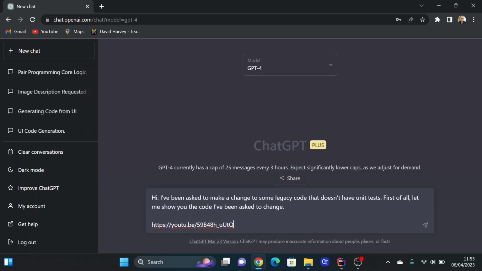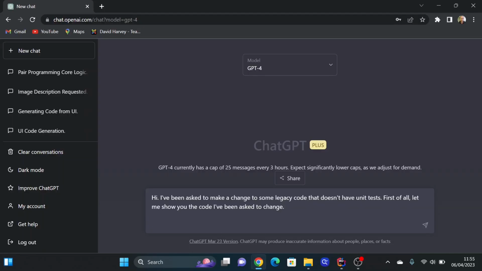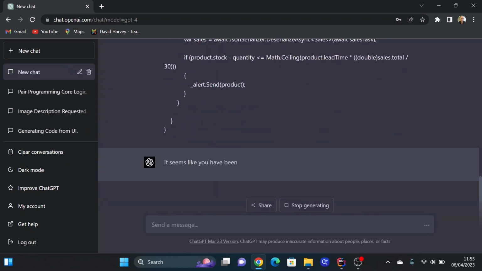Oops, that's not it. Gets me every time, the copy and paste thing. Control C. Let's try again. Control V. Okay. And hit enter. Let's make a start. Let's see what it says.